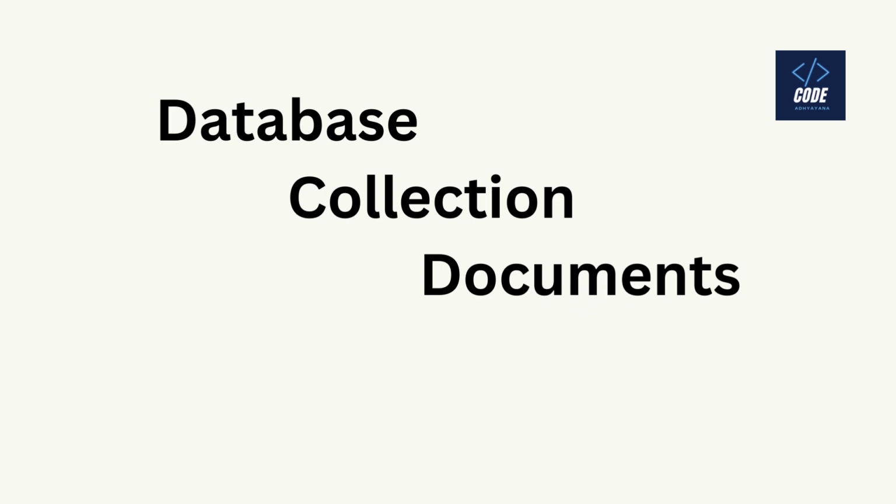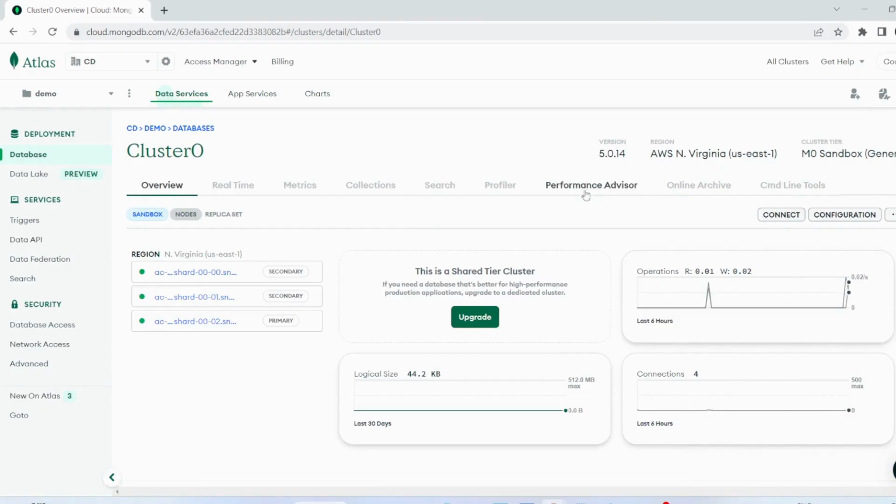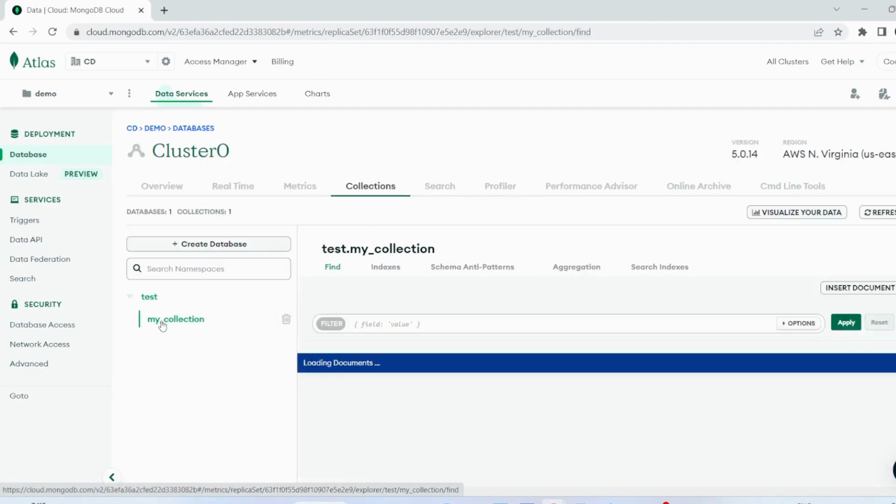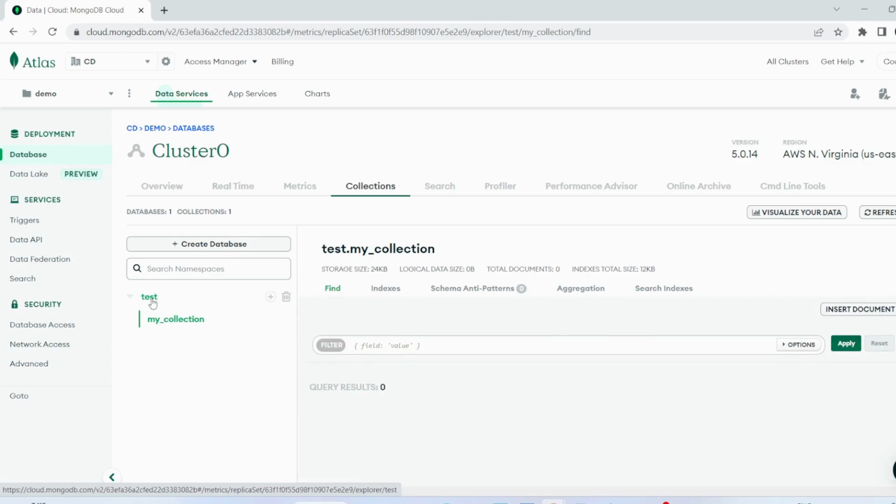If you want to relate it to the SQL database, then database is database, collection will be like a table, and documents are like one particular row. So this is the database that we have created, and if I go to collection, here I have only one collection, that is my collection, and inside that there is no record.